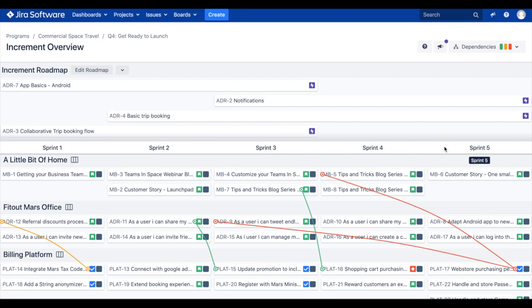Beneath the increment roadmap, we can see the number of sprints that make up our program increment. These align our teams to a synchronized cadence. Down the left-hand side of our increment overview are the teams in our program. In Easy Agile Programs, a team is equal to an Agile board in Jira. So in essence, these are the names of the Agile boards we've chosen to include in our commercial space travel program.